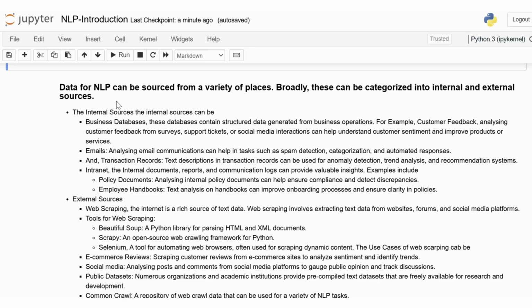The data for NLP can be sourced from a variety of places. Broadly, these can be categorized into internal and external sources. The internal sources can be business databases. These databases contain structured data generated from business operations. For example, customer feedback: analyzing customer feedback from surveys, support tickets, or social media interactions can help understand customer sentiment and improve products or services.